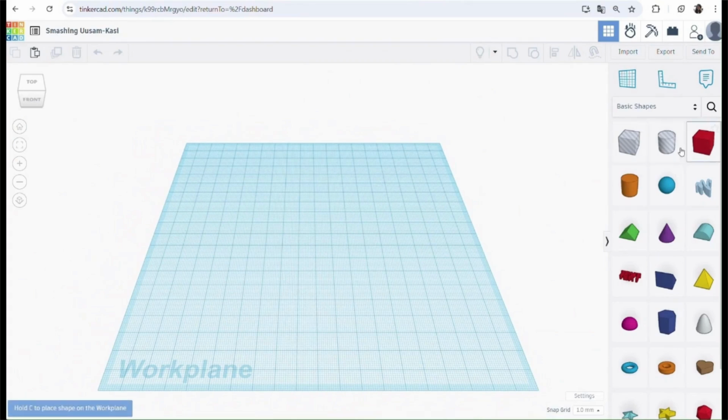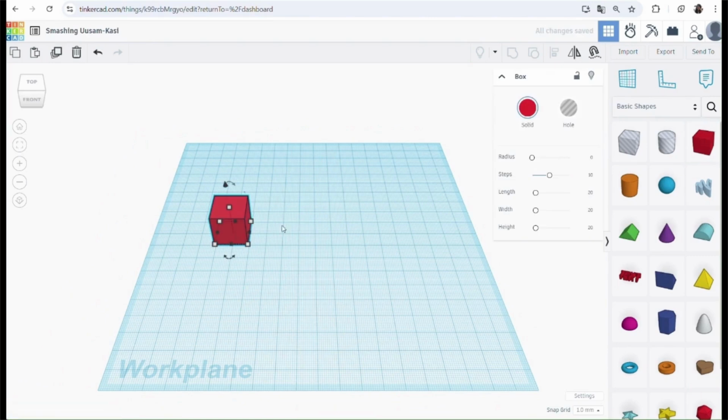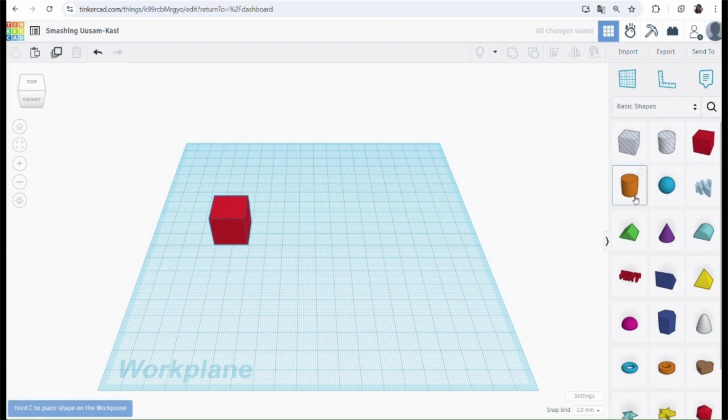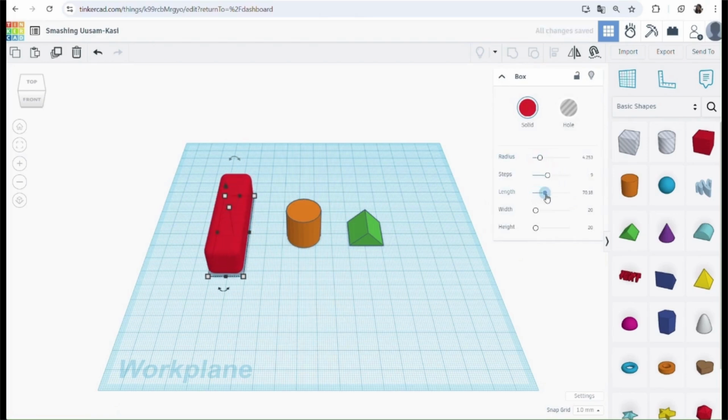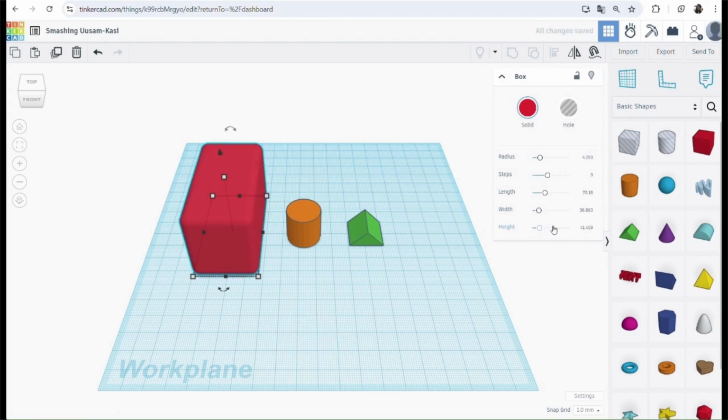Now, let's add shapes to the workplane. You can add shapes to the scene by dragging and dropping them from the library on the right. When you click on the shape, you can arrange properties such as size and positioning from the panel that opens. You can also make these changes with the marks that appear on the shape.